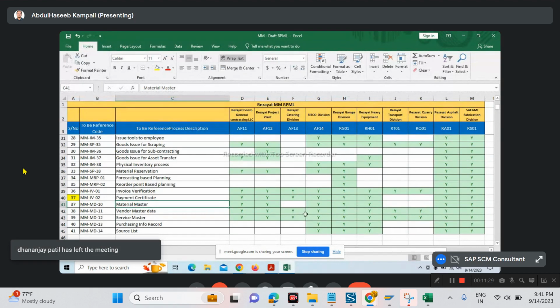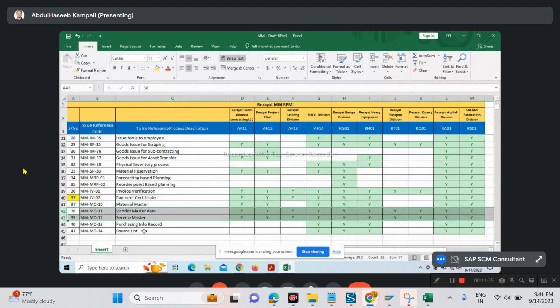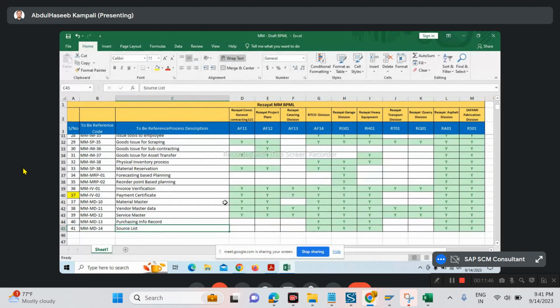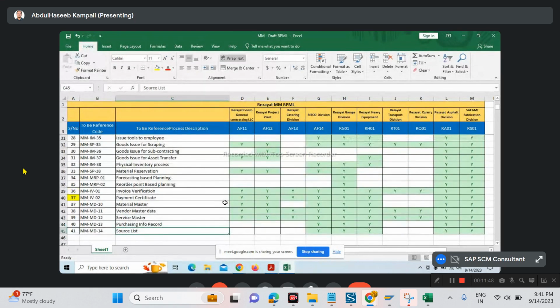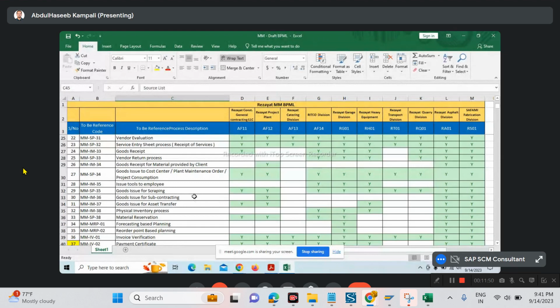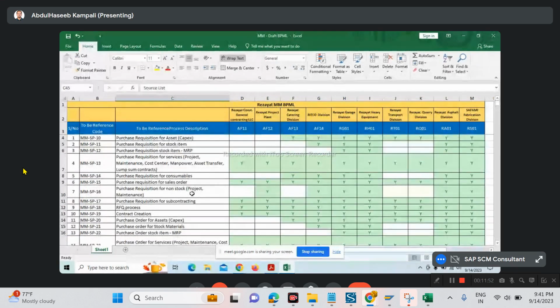Then we have master data related settings, material master. These all affiliates will be done. Vendor master and service master will be common for all the affiliates. All the affiliates will be utilizing these two master data configurations. Then further we'll have purchasing info record and source list. So this is all about the side process mapping with respect to the affiliates or with respect to the divisions. So Dhanush, please provide your comments.